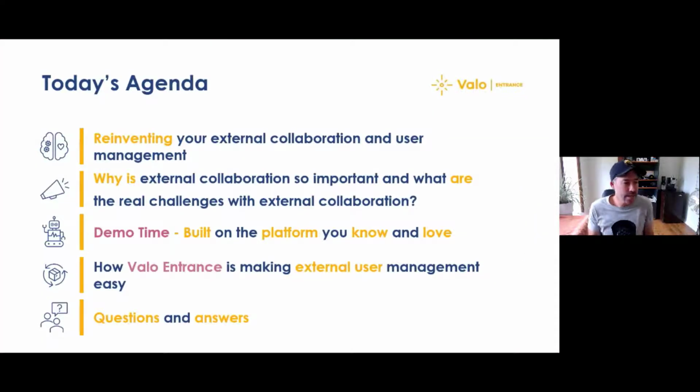Now, on to today's agenda. So what we're going to be doing first is just having a look at and having a discussion around how we, Valo, as a company, are helping you to reinvent the external collaboration and user management story around Office 365. Also, we're going to be chatting to Vincent and Mark to get their expert opinions and inside knowledge around why external collaboration is so important and the real challenges and pain points around enabling this external collaboration.